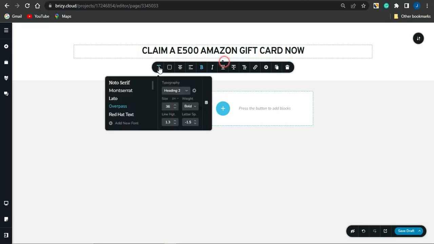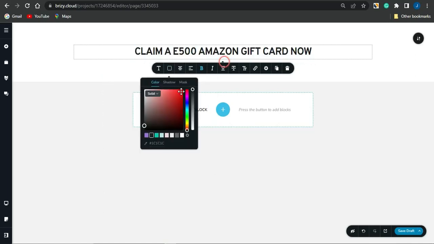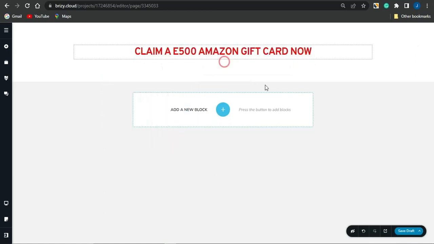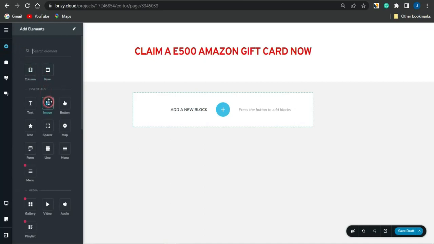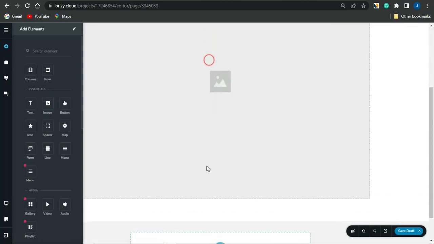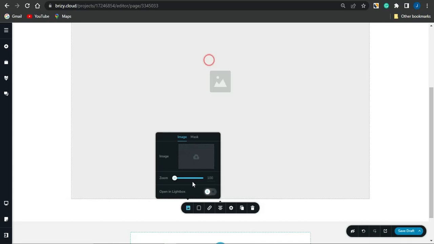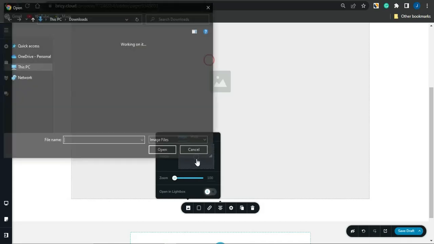And I could come right here, maybe increase the text size or the font size right here. I could also come right here and change the color of the font to something like red, and that has actually been changed. You could see how it actually looks like right now. I could also come right here, click on this plus icon to go on to adding an image, drag the image icon and drop right here just below this, and I could just simply come right here, click on this image icon, come right here, click on this to go on to uploading an image from this section.